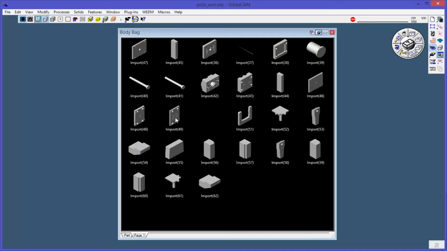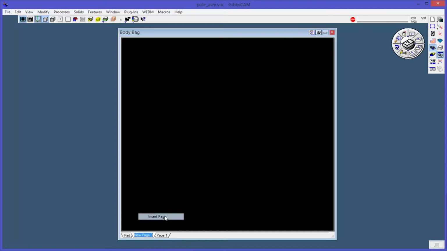And let's talk about, let's say, the injector plate. I know this is the injector plate here. So we're going to insert another page, and I'm going to call that injector plate. And I'm just going to drag that thing down and drop it on injector plate.